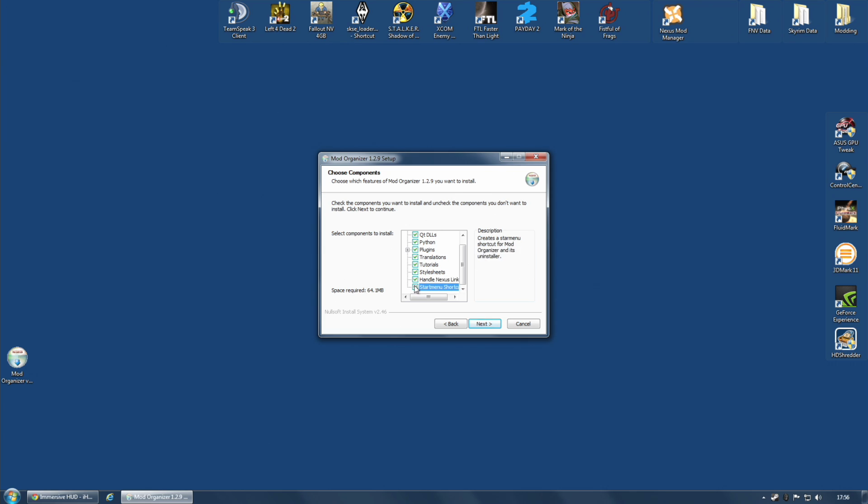The Start menu shortcut I highly recommend. You're going to use this an awful lot. It's just so much easier to have it on your desktop. So that's what I'm going to select. I then click Next, and then I have to select where I'm going to install it.